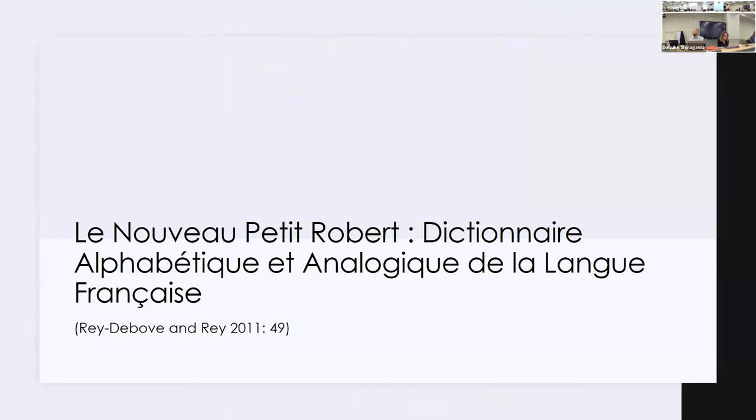Then the most famous product, everyone in Belgium and France and Switzerland and all the Francophone countries has both Belarus and the people there on their desk. In the title, it already tells you what it is. It's both alphabetical and analogical, in other words, thematic.